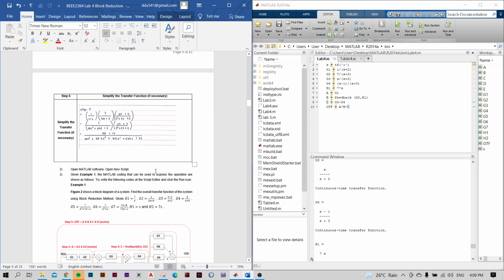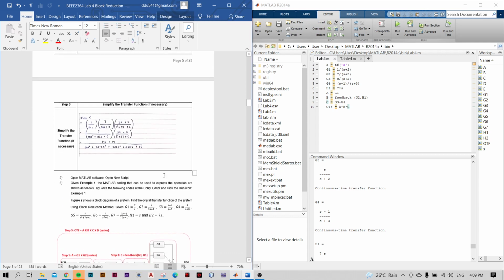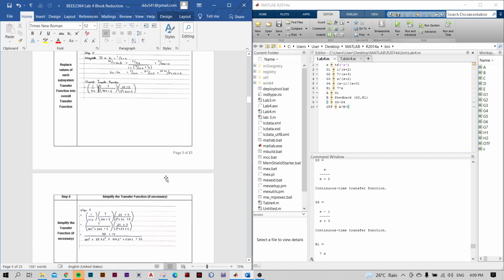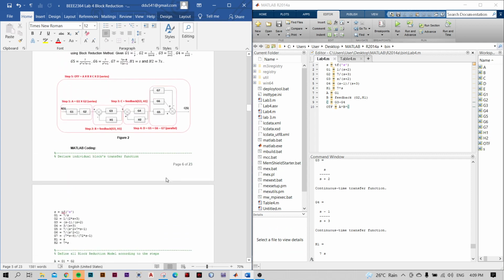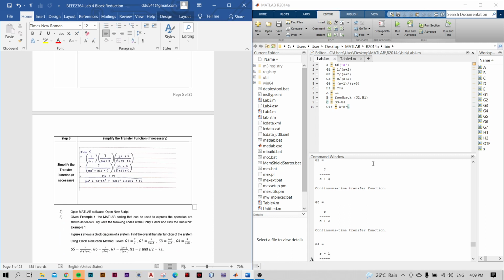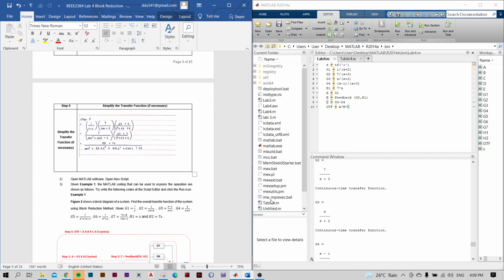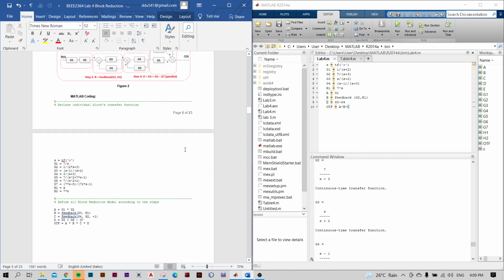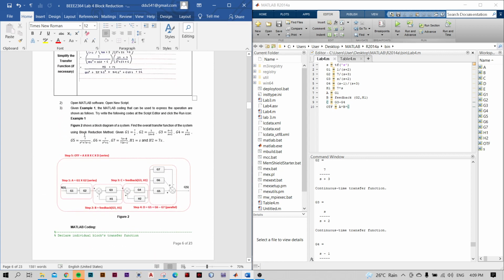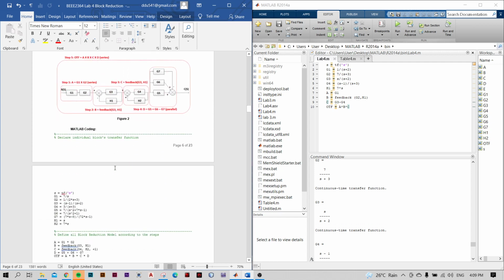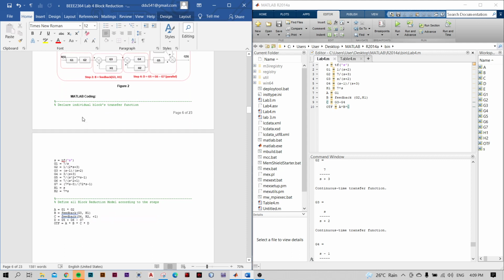Alright, if we want to confirm the answer, we can go to MATLAB and test. I have tested just now. This is the coding for the number 3 question. Alright, so I'm gonna walk you through this.